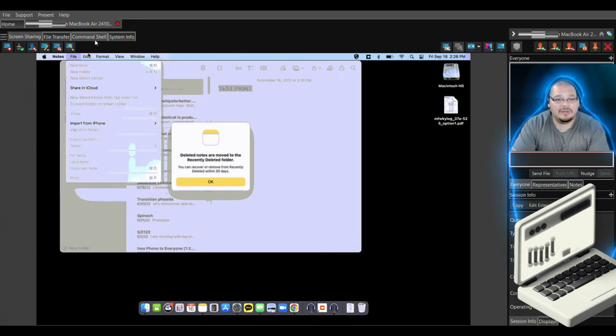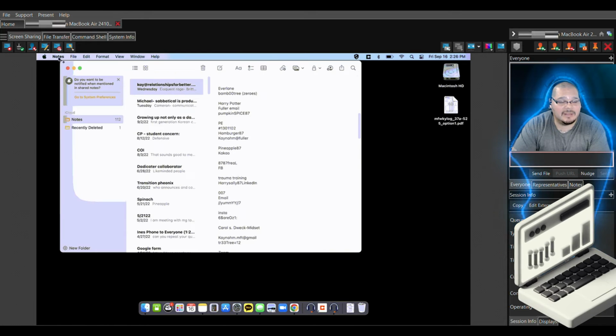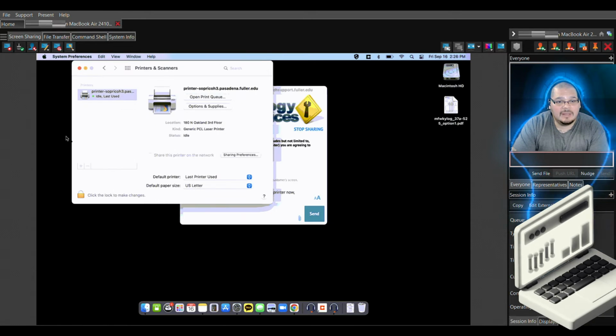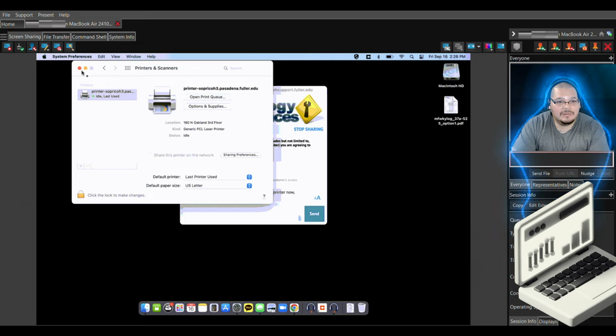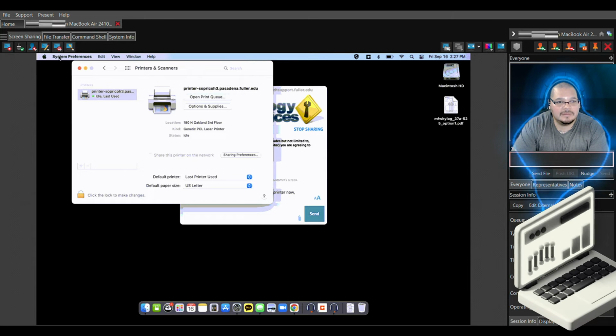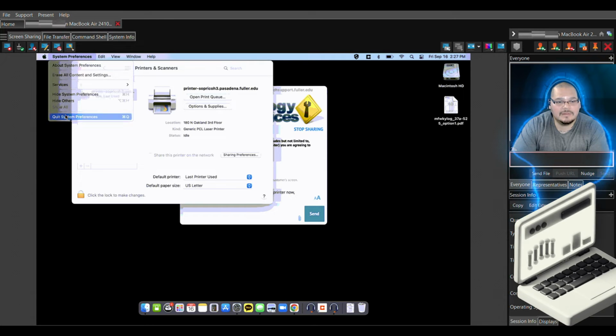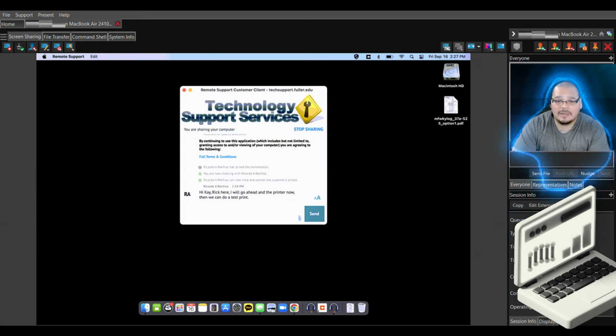So I'm going to go ahead and delete that note that I created because I don't want to leave a mess on the client's computer. And then I'll go ahead and quit Notes. Close the printer settings. System Preferences, quit. You don't want to leave a bunch of apps open.